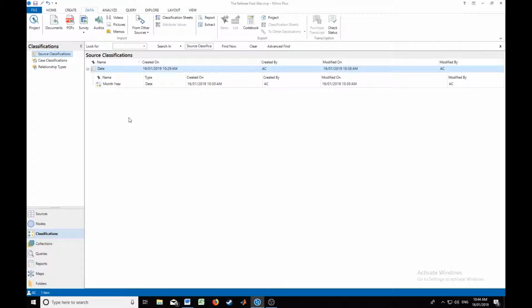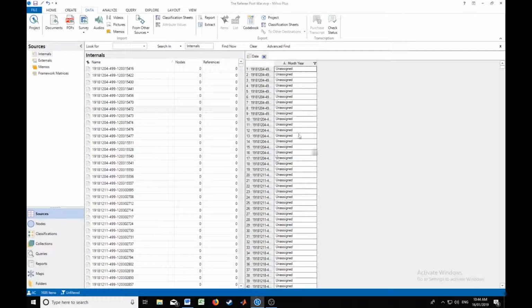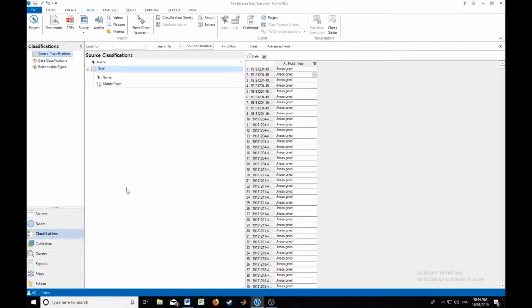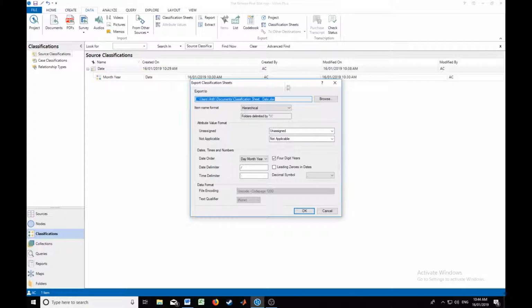Now I could do this through going to classification, going through to the classification sheet, and I can assign values here if I already add them in, but that would mean click down for 1,600 articles, and that's not going to happen. So what we can do is export it all out into an Excel file and do it in Excel. So we need to click on there, and then we can export the classification sheet.